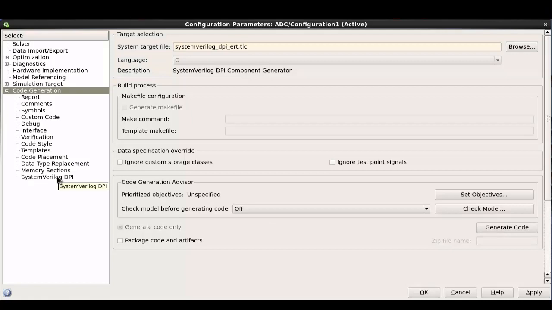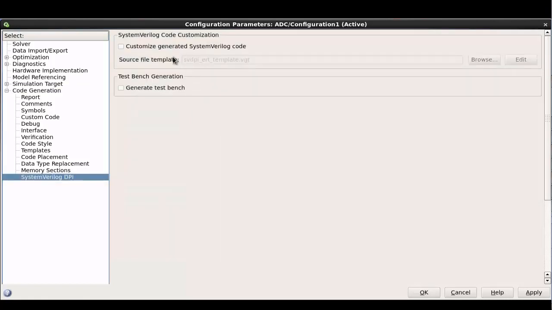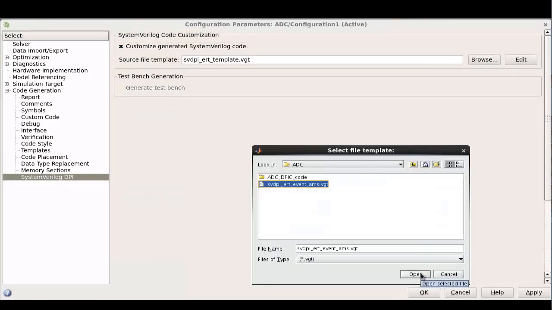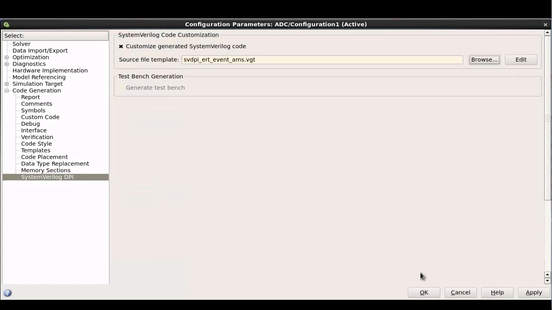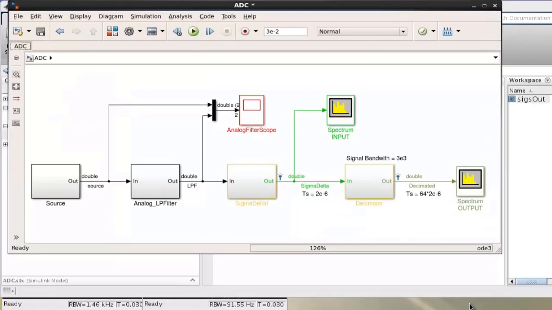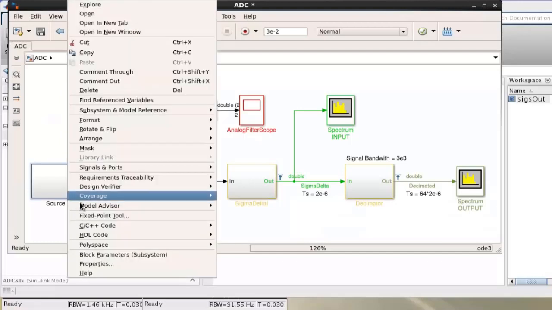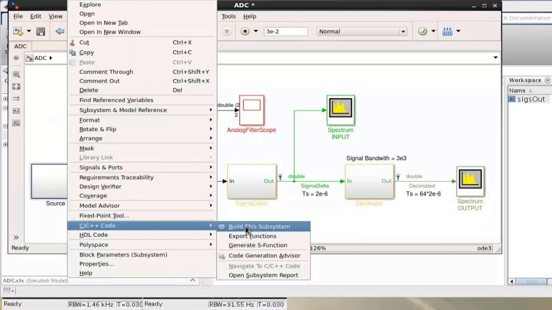For this particular example, I'm also using a custom template for the generation of the wrapper. The wrapper will be pin compatible with the Simulink subsystem and will not include additional clock or reset signals. This, of course, makes it more intuitive for analog and mixed signal examples. After choosing the target and the template for the wrapper, I can generate C code for each of the 4 subsystems. So let's make, for example, generate the C code for the source.